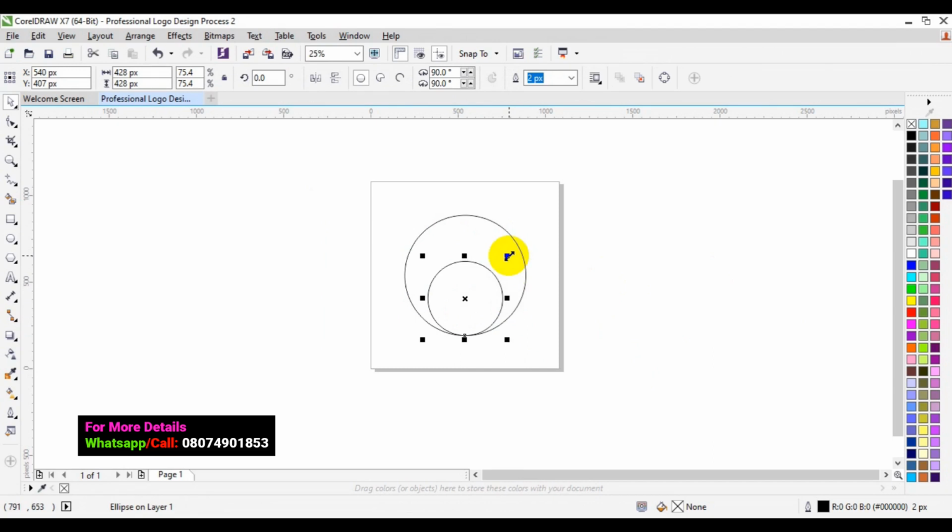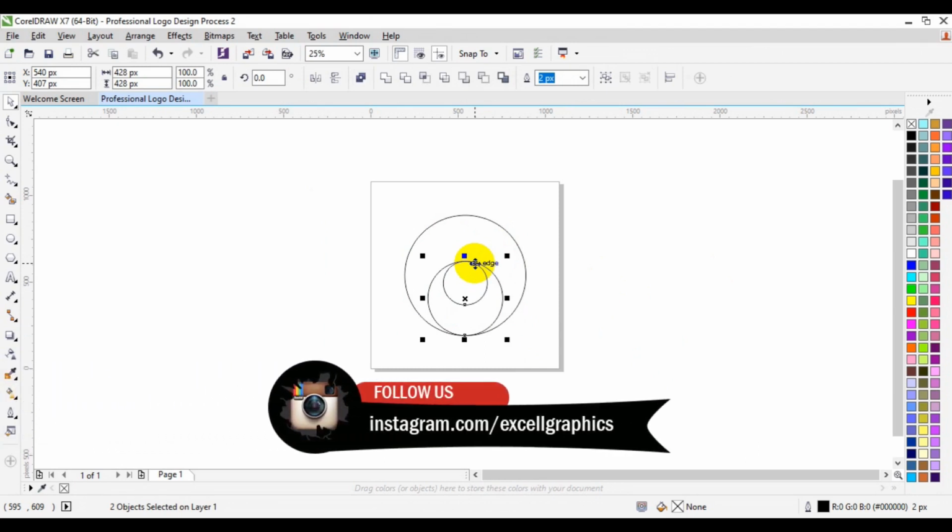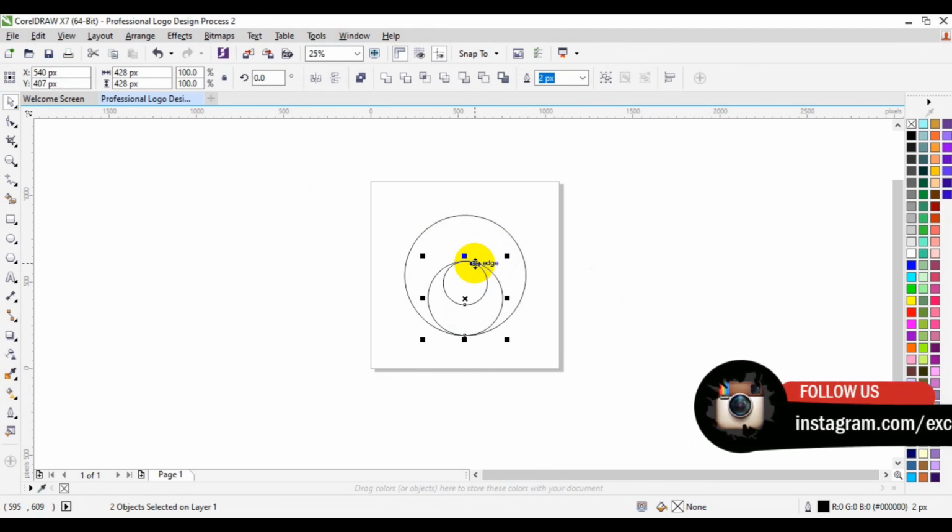I'll come to the edge of the shape like this, press the Shift key and drag in. And I'll place with my right click, right? Then I'll press the Shift key on my keyboard and click on the second circle. Then I'll press T on my keyboard. This simply means that we want to align to the top of the shape, right?